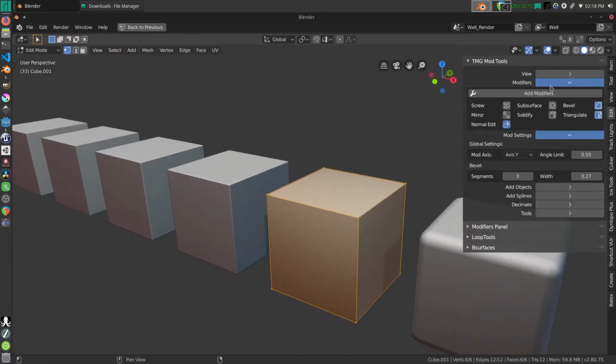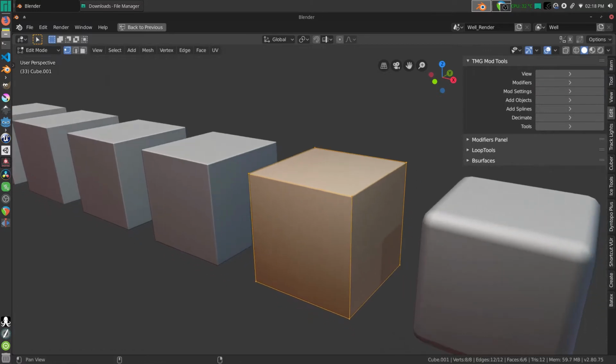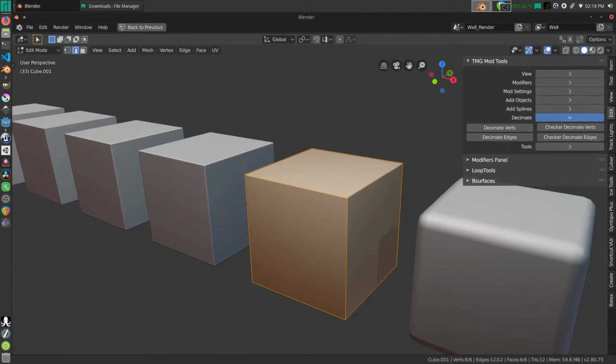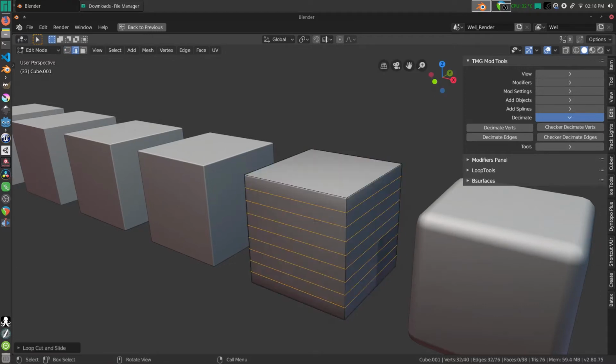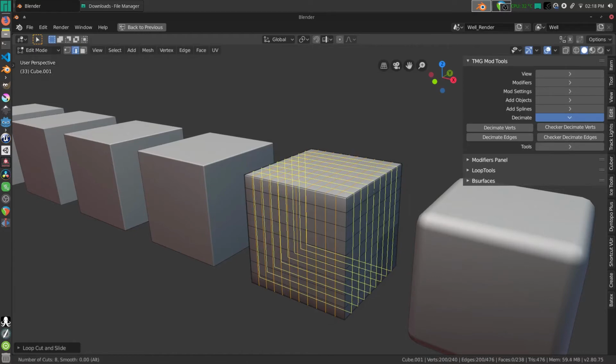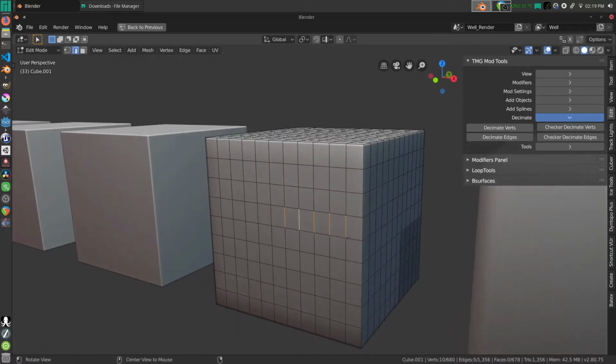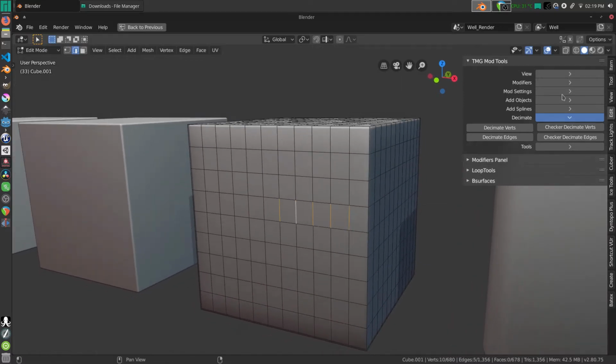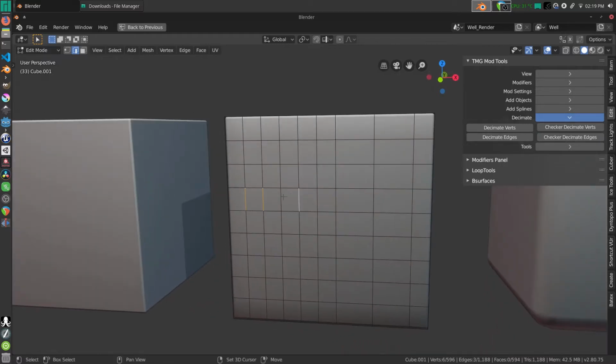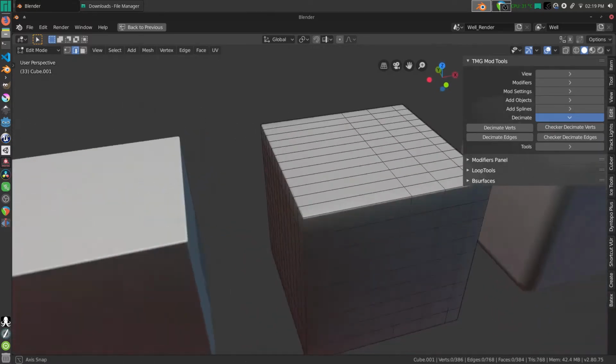While I'm in edit mode, I'm going to show you some features that I've added in the Decimate tab. I'm going to go into Edge Select. I'm going to create a few edges here. We'll just select these 5 edges here. And then we will checker decimate edges. You'll notice that it did every other. I left 2 behind. But if I select these 5 over here, and then I just do decimate edges, it just decimates the whole edge loop.